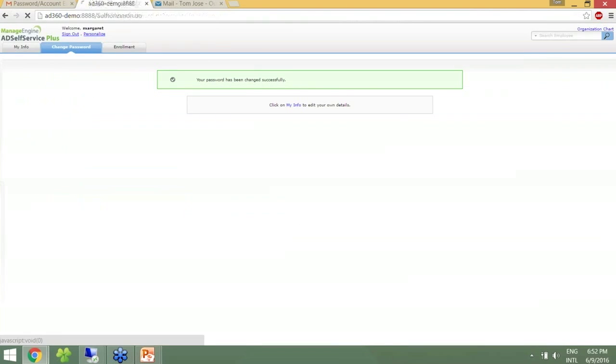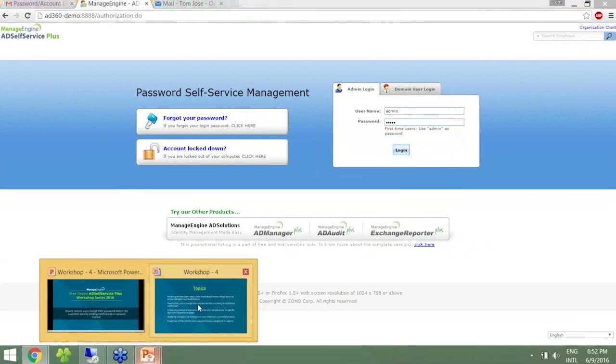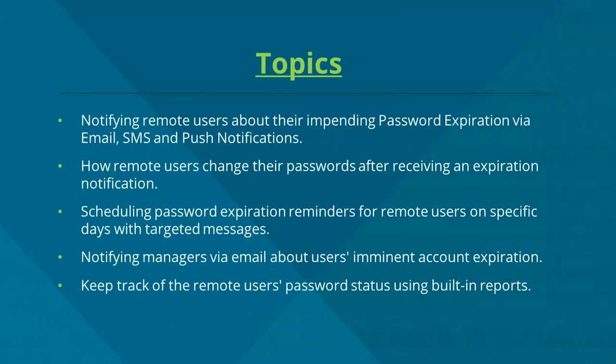And with that, the password has been successfully reset, and that's how you can schedule password expiration reminders for remote users on specific days with targeted messages. This can actually help you, so if a user keeps ignoring your mail, you can make the message more stronger day by day so that the user will finally realize the importance of the password expiry and finally change the password. And next one we're going to see is how to notify the managers via email about the user's imminent account expiration.